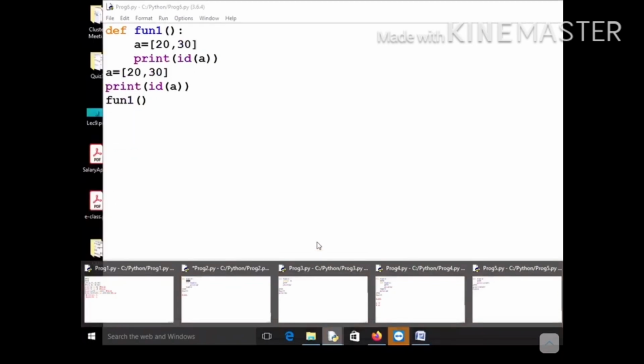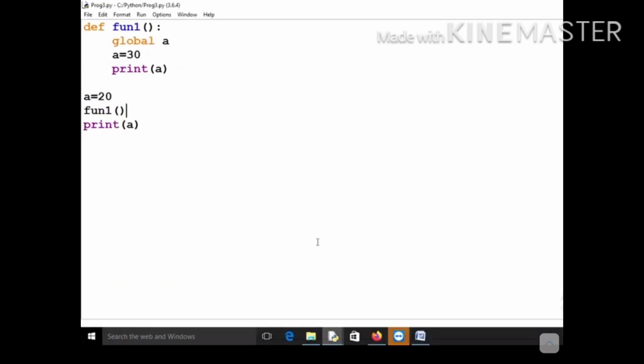For example, in this case the value of global variable A was 20. If you want to access this particular value inside the function fun1, will it allow? Yes, definitely it will, because you know the LEGB rule. The function will look in the local environment. There is no A inside the local environment of fun1, so it will go to the enclosing environment, and there is no enclosing environment for fun1, so it will go to the global environment, and there it will find the value of A, which is equal to 20, and print it.